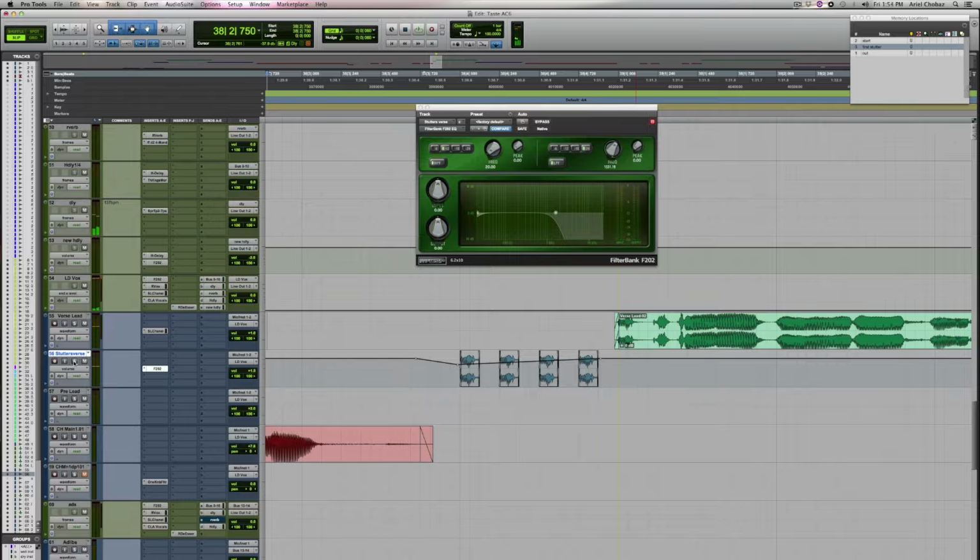There, and I'm gonna keep it pretty subtle, but it's just something fun and smooths out that transition and makes it a little more interesting going into the verse.